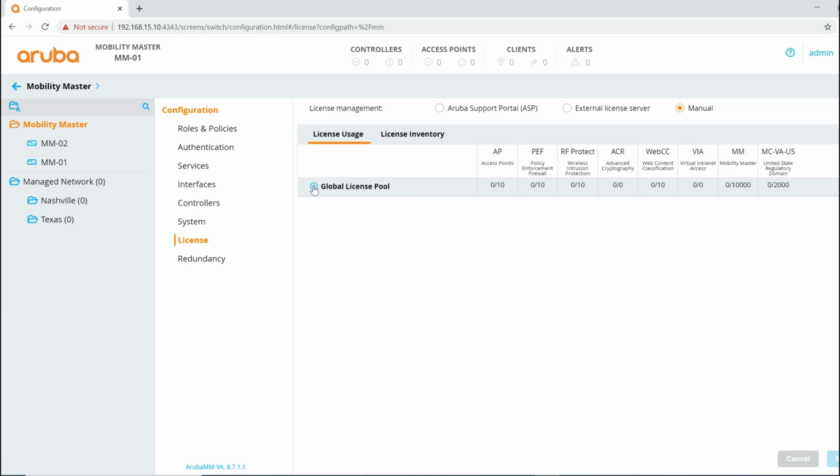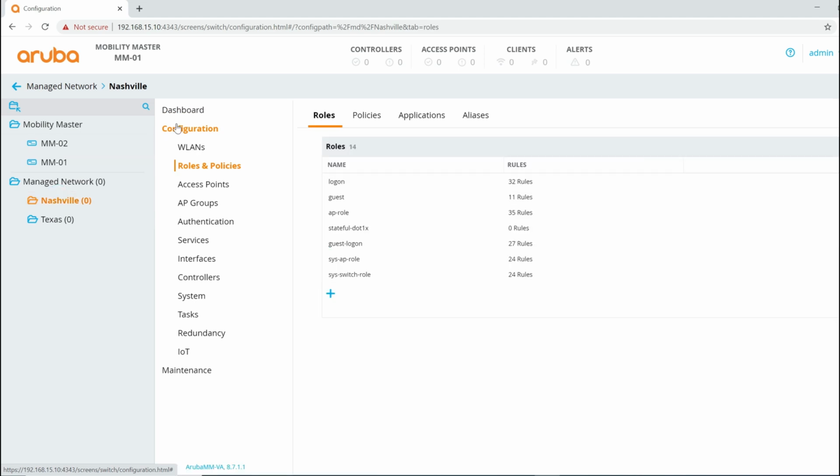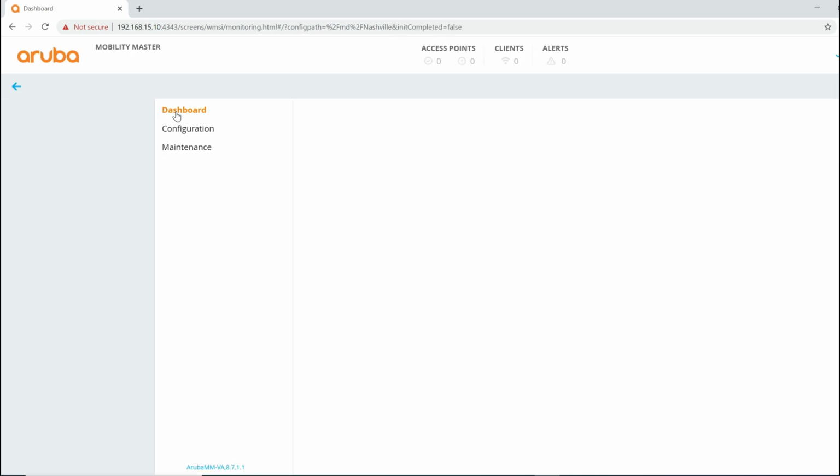What about the question, what happens if your mobility controller loses access to your Mobility Master? What happens during that outage? Your controller restarts, because remember, the Mobility Master handles the licensing.